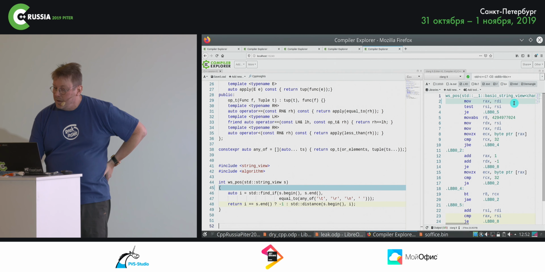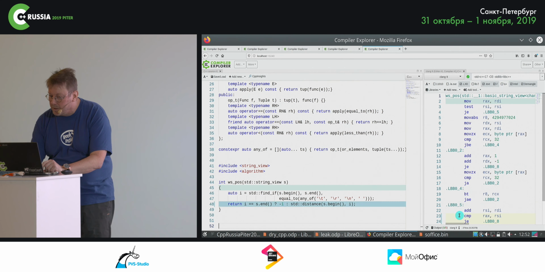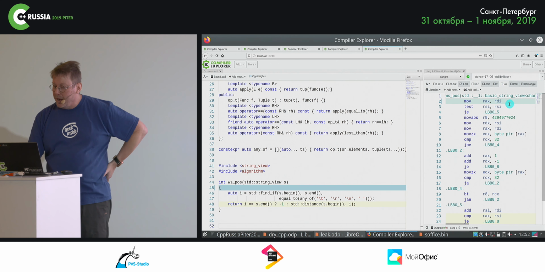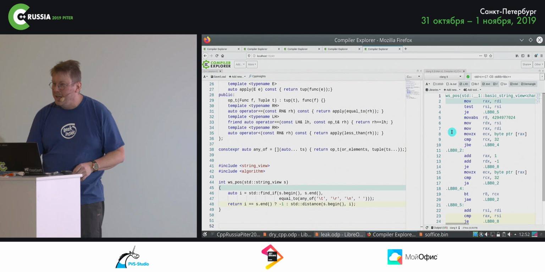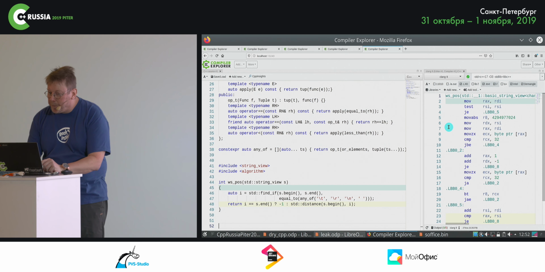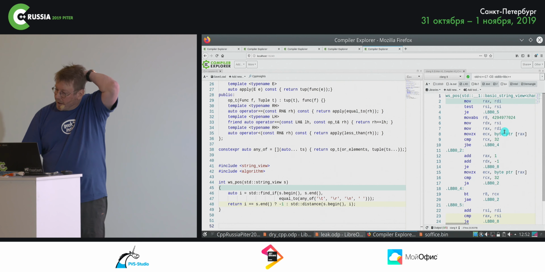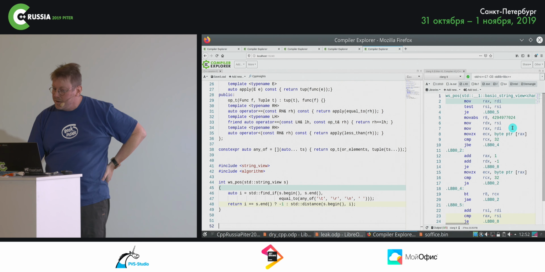Okay, so we get RDI, we check if it's 0, I guess, we jump to 5, so that is where we leave, right, yeah. So RDI is apparently the length of the string_view, okay. Then we get a really huge value. Any guess of what this can be? Never mind, we'll go on. Okay, so we'll read RSI and RDI again. Kind of unnecessary, I think.